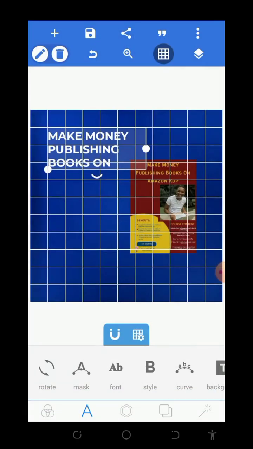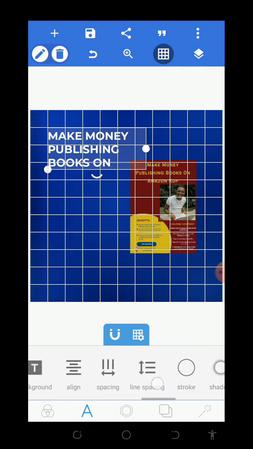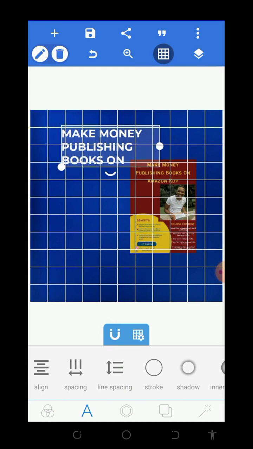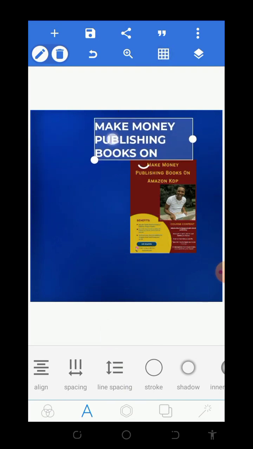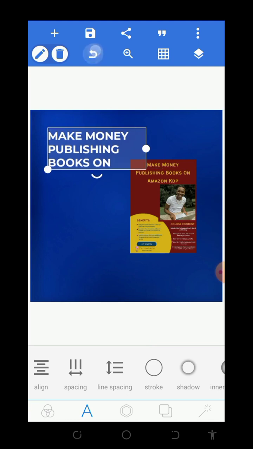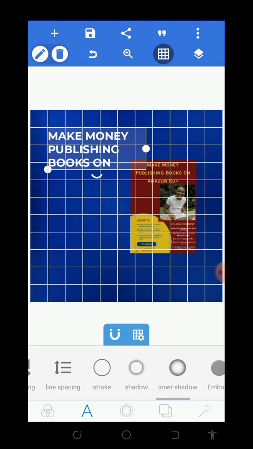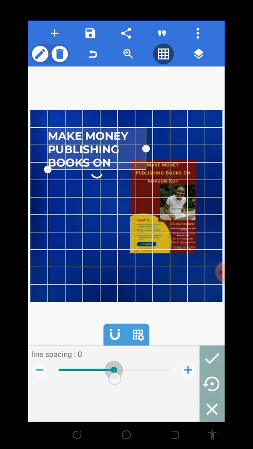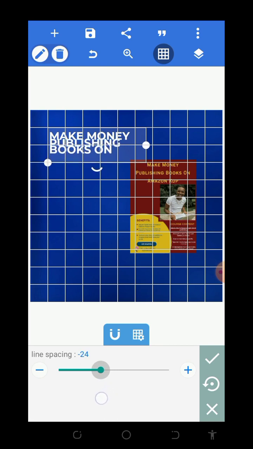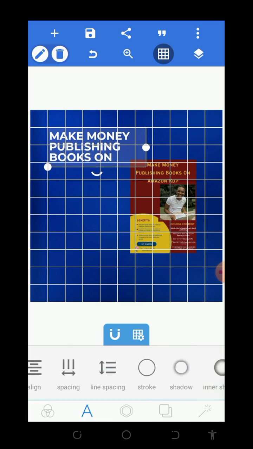So make money on. Then I'll be reducing the line spacing. What I mean by line spacing is the lines in between the words. That is the lines in between each word like this. So I'll go over to line spacing, and then I'll reduce it so they can come together. You can see what is happening. So this is it. This is okay. Then make money publishing books on.